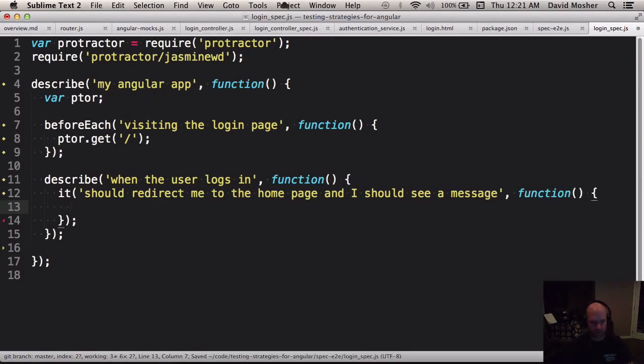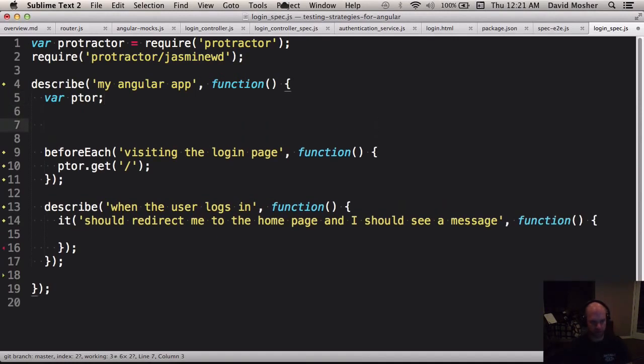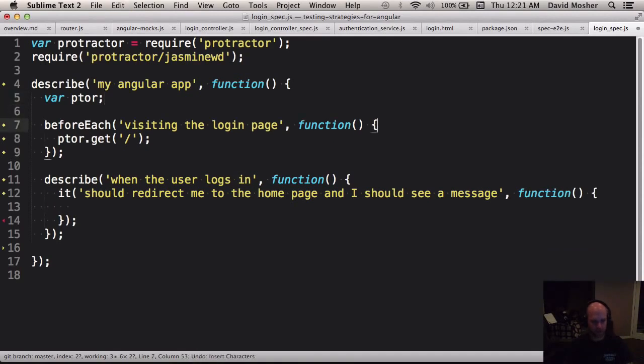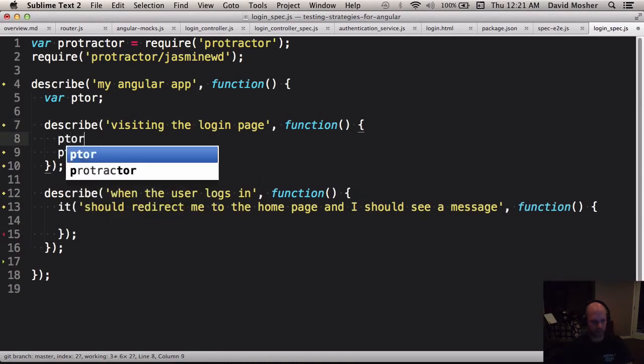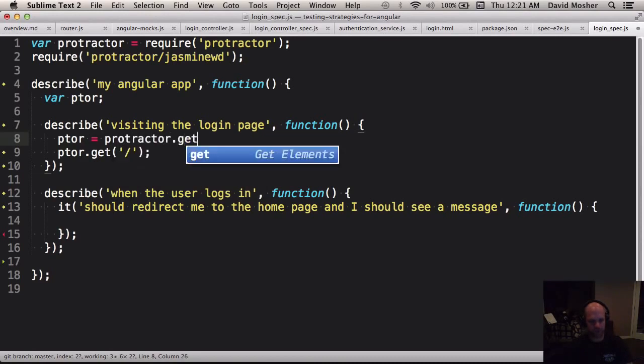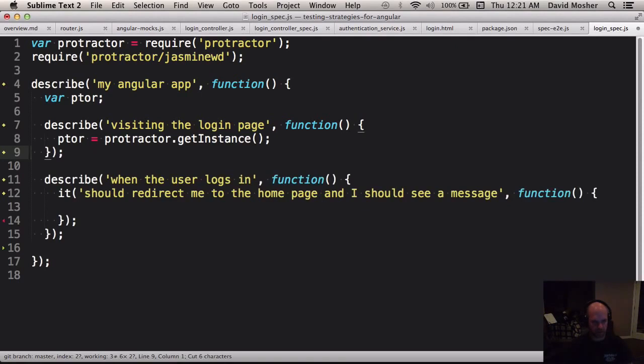Protractor has a library available in an interface. Oh, I know what I'm missing. I need to actually assign the value of that thing. So this was a describe. I need to say ptor equals protractor.getInstance, and that's going to get me the instance of the Selenium WebDriver and the Protractor wrapper around a lot of the WebDriver hooks. And this is going to be wrapped.